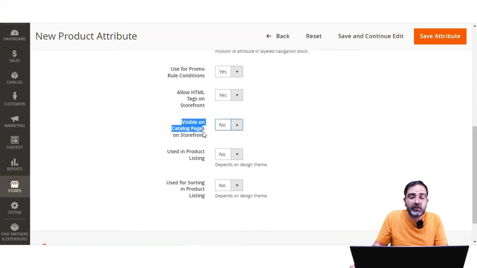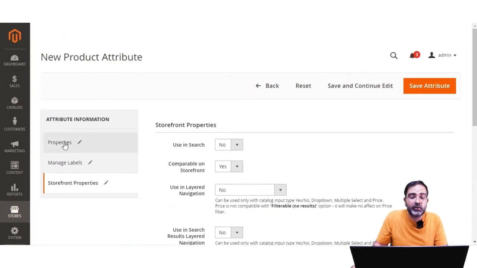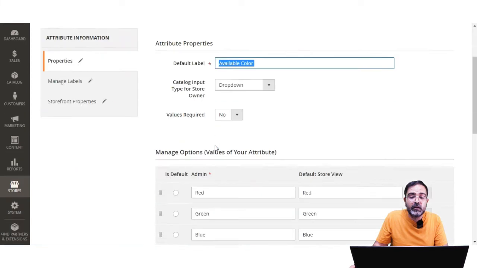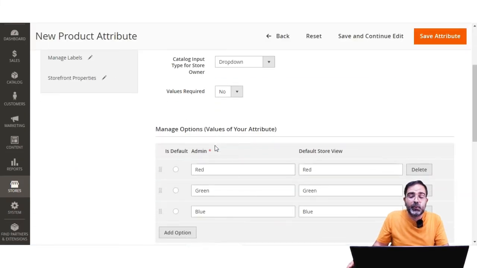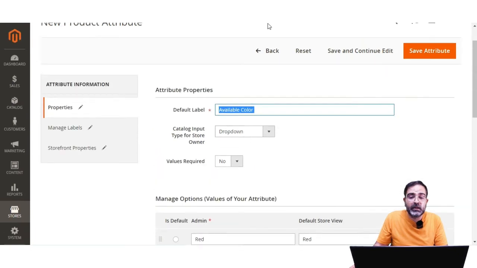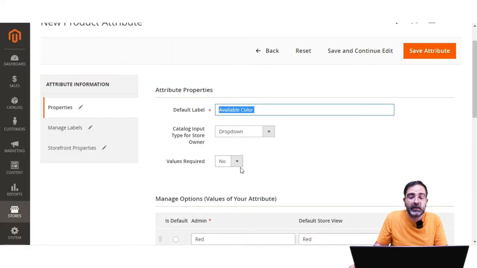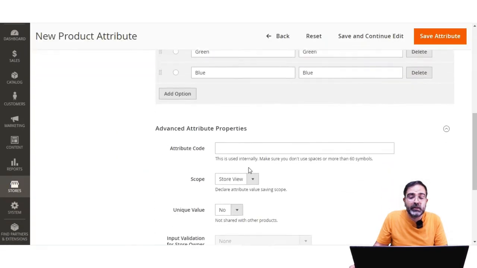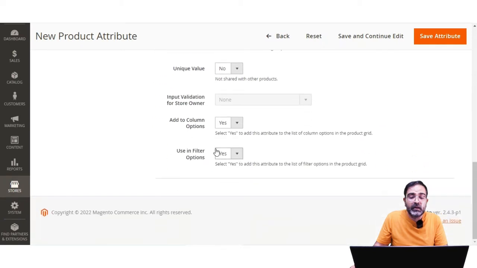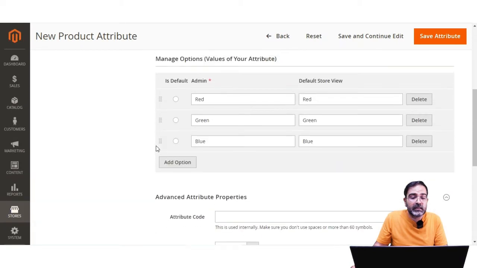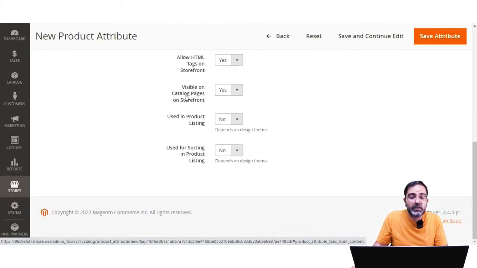Now, if you're making it visible on the catalog pages on the storefront by choosing this as a yes option here, then this would basically display the particular product attribute that you're going to create, that is available color. When you have created the particular product with the particular product attribute, you have saved that particular product, then on the product page under the more information section, you will be able to see that particular product attribute and the value that you had selected while you had created that particular product. If you have selected this option, that's the visible on catalog pages on storefront as yes.